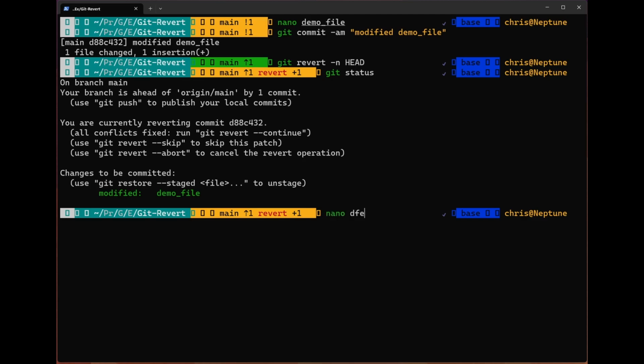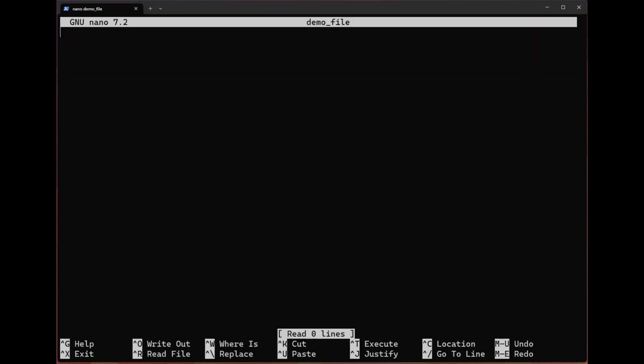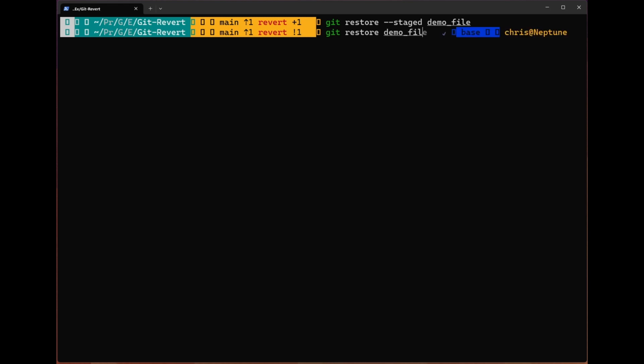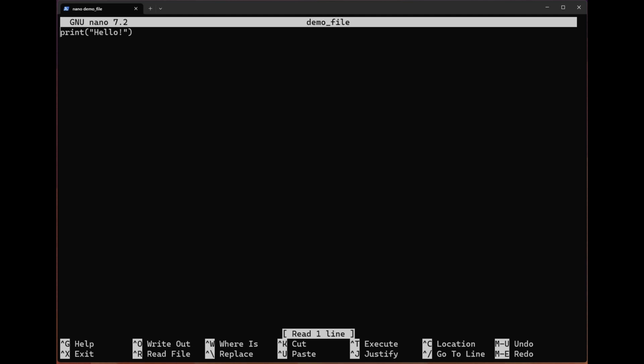So if we look at it, we don't have the changes that we put in before. And that's because we have initiated the revert, but we haven't yet committed it. So we can restore this file from staging using git restore --staged demo file. And then we could git restore demo file. And if we look at that demo file now, you'll see that we have that hello back.